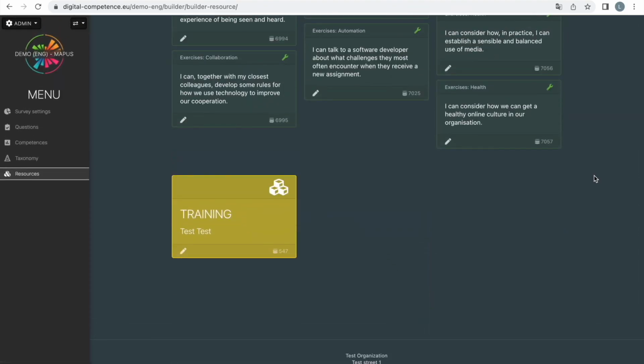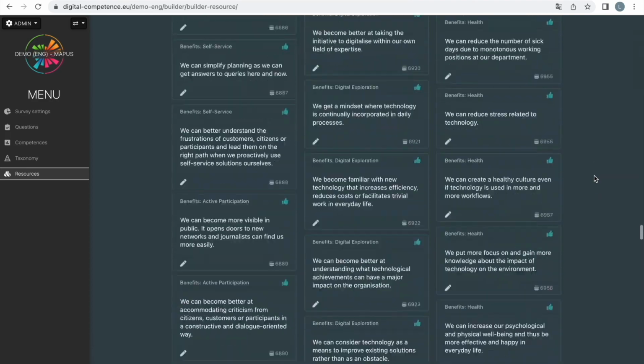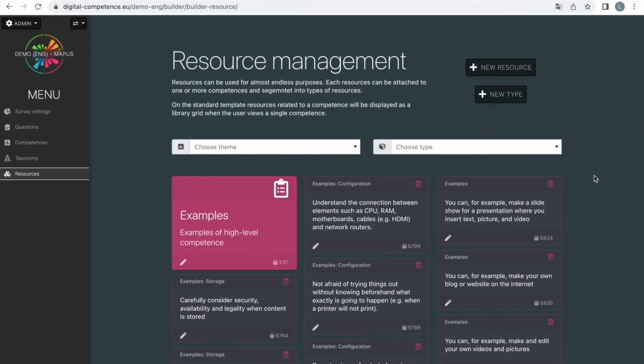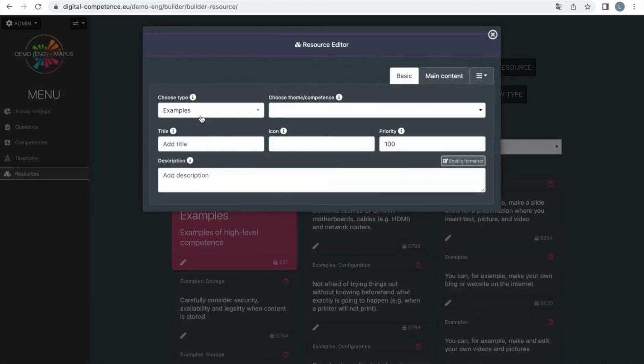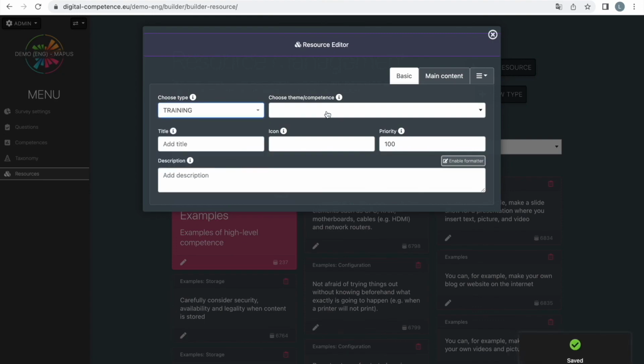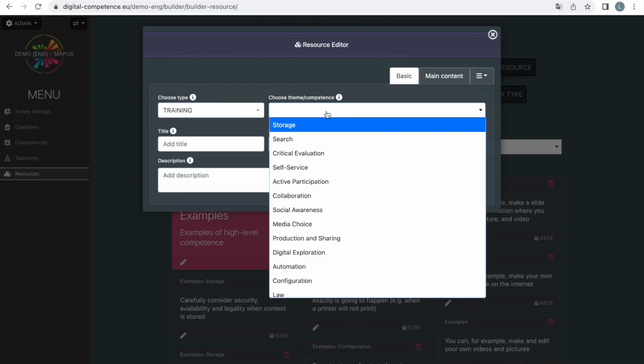So we will go all the way to the bottom here. And then you can see that the resource type we just created has now been added to the bottom. So now we're just gonna connect a resource to it, and then we can see how that works. So we'll just do a resource, and when you do a new resource, you choose the type you want it to be connected to. So in this case, we're going to choose training, the one that we just made.